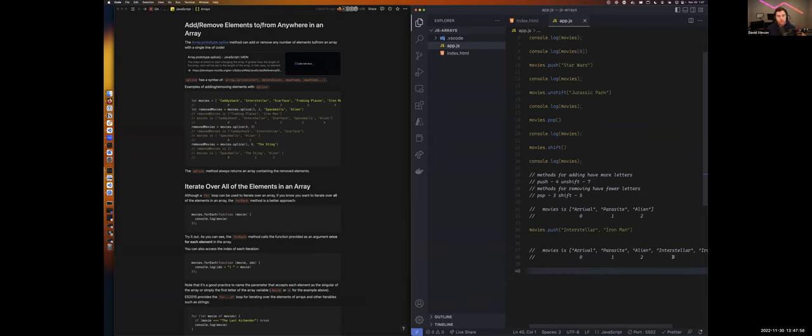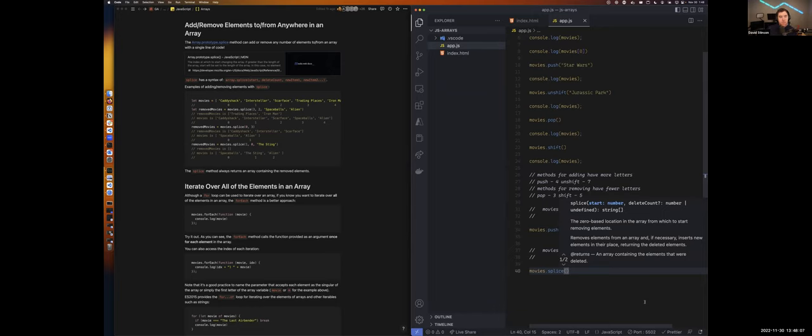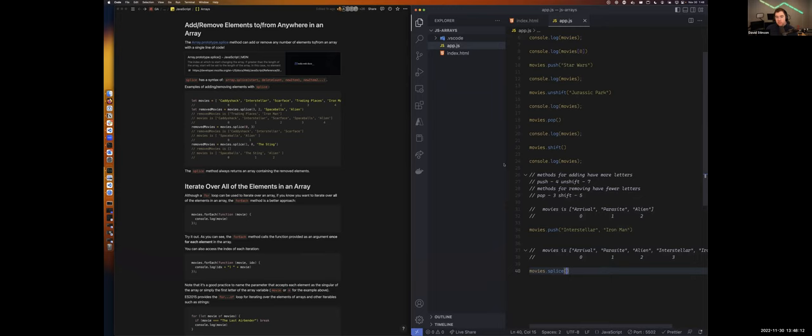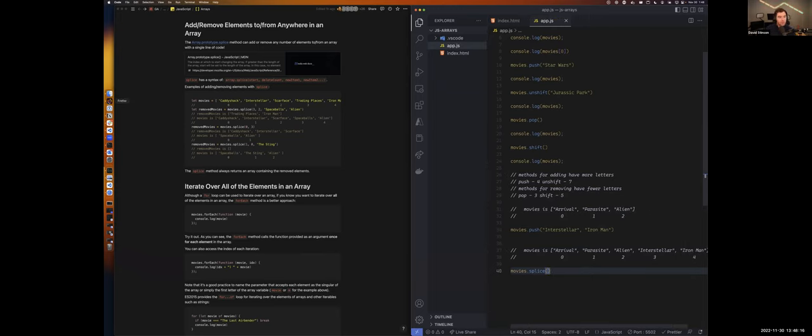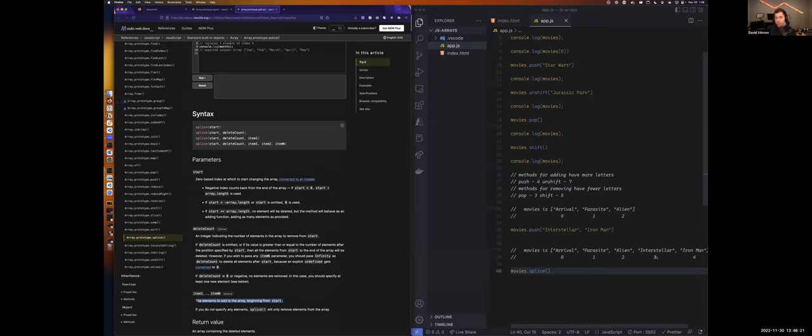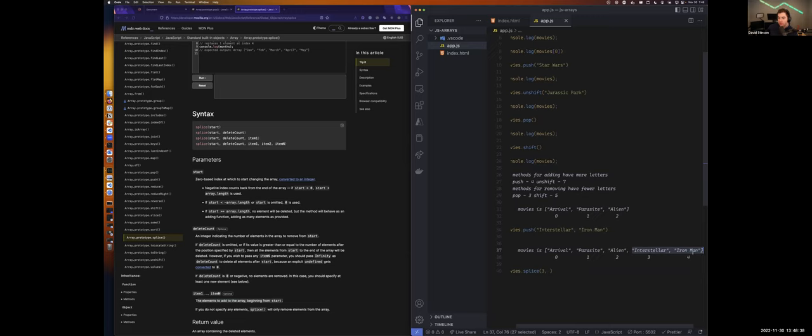So what I'm going to do is start with movies.splice. Looking back on our documentation, I want to start at this three index. That is going to be my start location. My ultimate goal here is to remove Interstellar and Iron Man and replace it with another movie. So I want to start here at Interstellar. To accomplish my goal, I want to remove Interstellar and Iron Man. My delete count, the number of elements I want to remove from the start position, is going to be two.